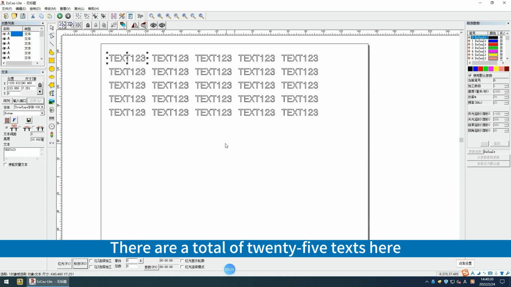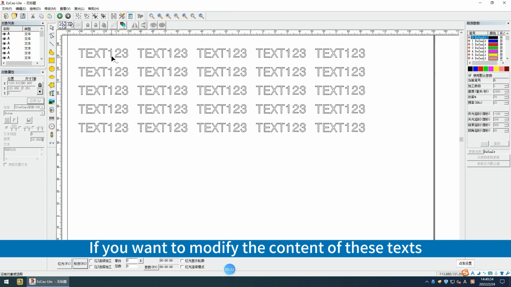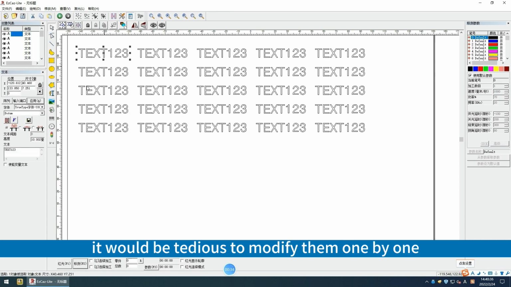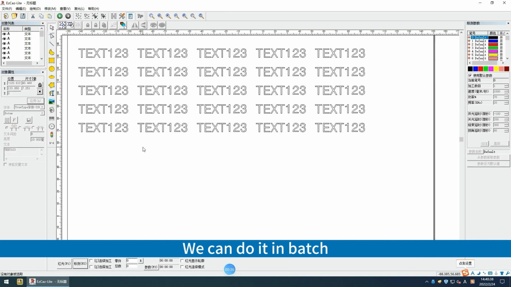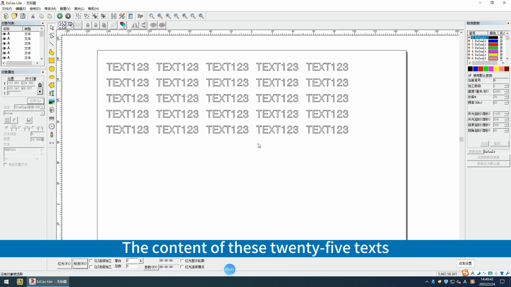There are a total of 25 texts here. If you want to modify the content of these texts, it would be tedious to modify them one by one. We can do it in batch. The content of these 25 texts. How? First, create another text.